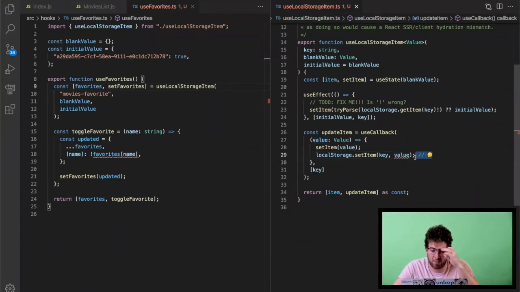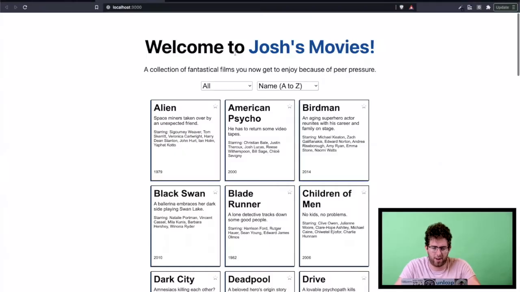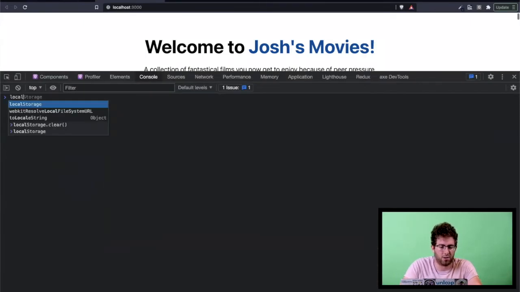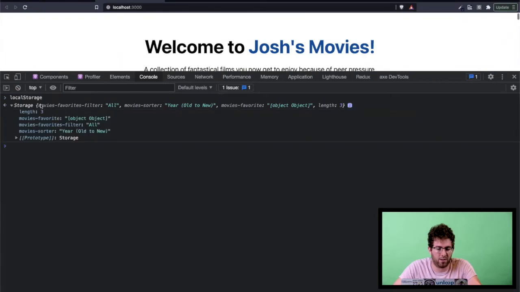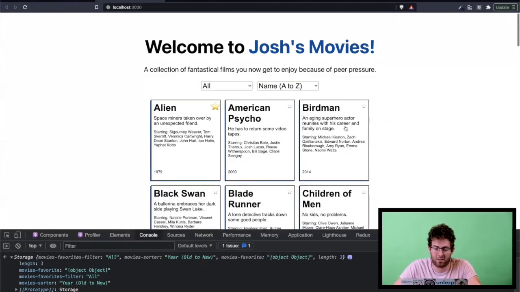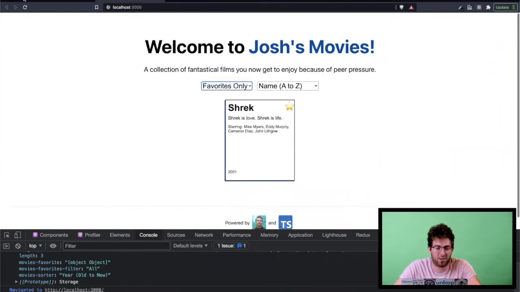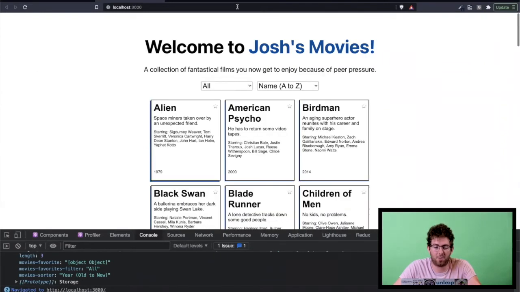And in fact, it seems to me like this means that local storage setting of any item is broken. That if we were to open our app and go to local storage, we would see... Yep, movie's favorite is object object. That's wrong. And if we use the app, I betcha this favorites feature won't get stored. Yeah, look at this. If you refresh the app, everything disappears. So TypeScript has found a real bad bug for us.